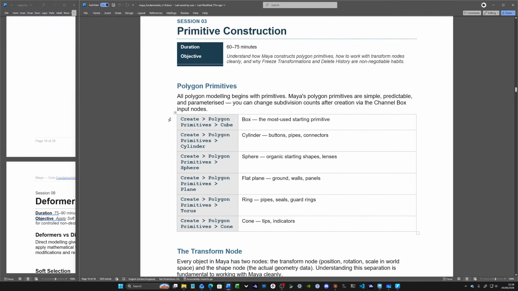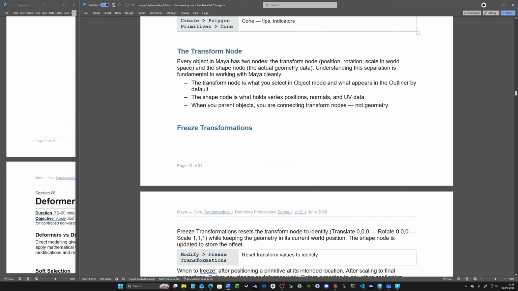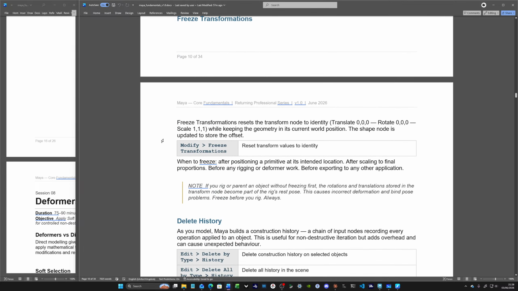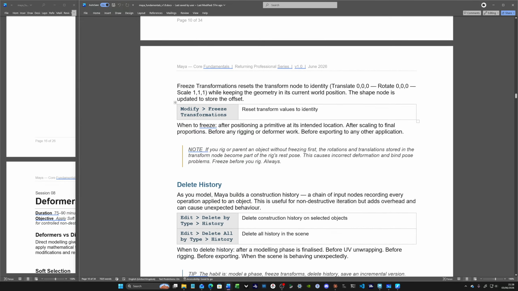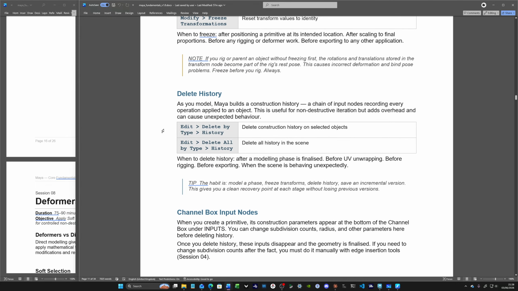Then we've got primitives, construction, boxes and cylinders and rings and cones. Looking at the transform node. There are two nodes, the shape node and the transform. About freezing transformations, keeping your drop, because that's going to be important when you come to rotate stuff. Collections and hierarchies, it's the same problem you've got in a lot of places. Okay, delete history.